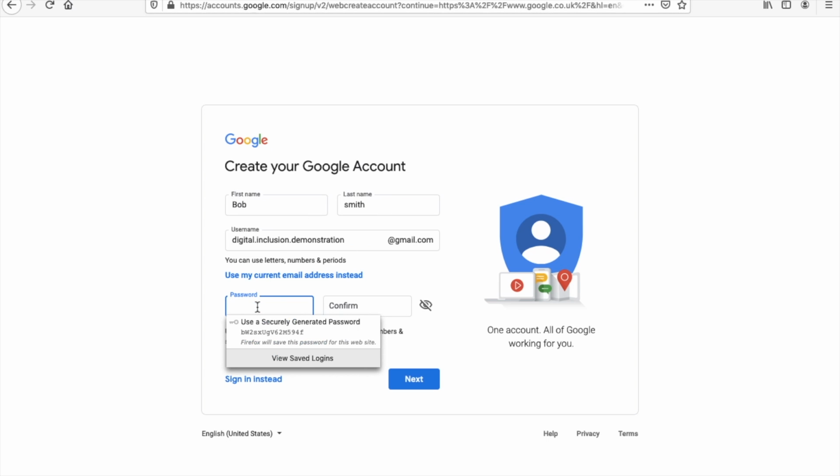Okay, so I've got my username, I've put in my first and my last name, and now I need to make a password. I recommend you make a strong password, which means that you have a combination of letters, numbers, capital letters, and it's also good to put a symbol in there as well.